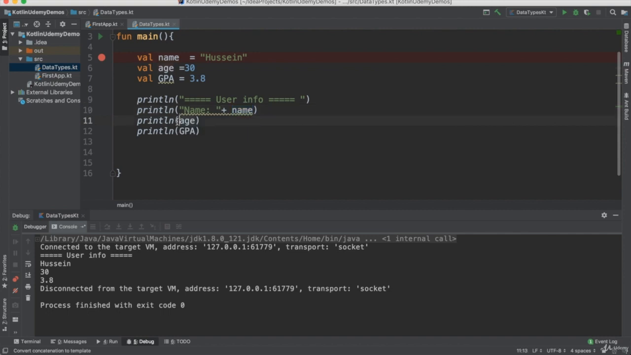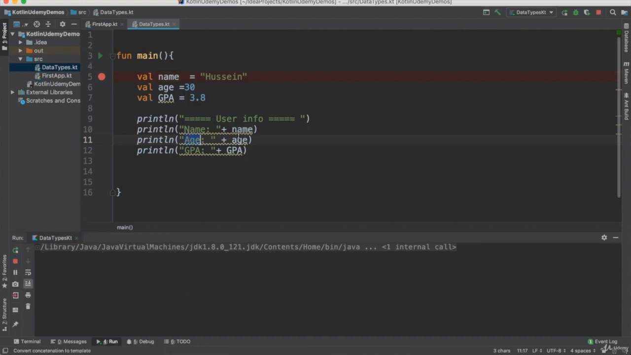Same thing for age, and same thing for GPA. Okay. Now if I print it, it will be a bit nicer. It will show me the name is Hussein, because the name will come from the string. It will print name colon space, then the value for name. Age colon space, then the value for age. GPA colon space, then the value for GPA.